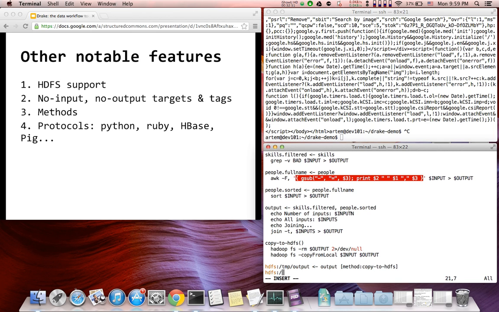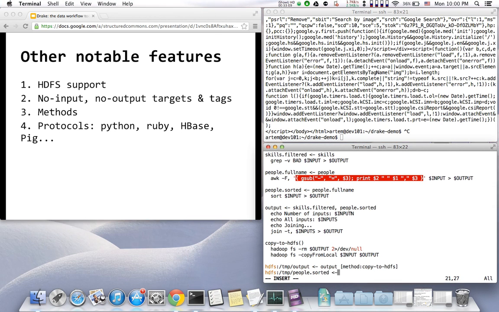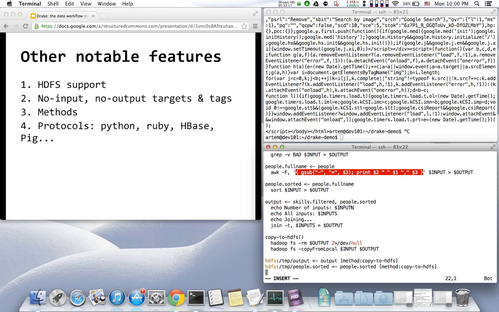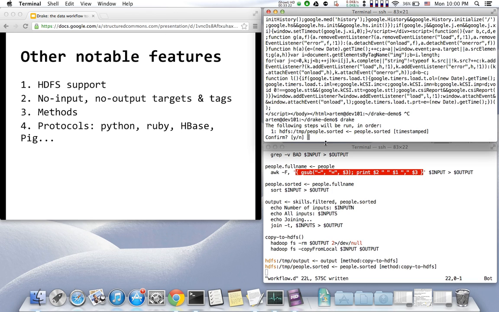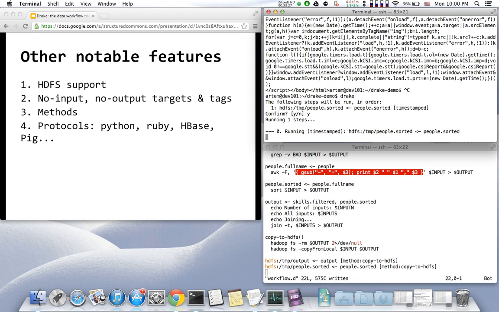Now let's copy something else to HDFS. Let's say people, sorry, people sorted. Now if I run Drake, output doesn't have to be copied because it's still up to date from our earlier experimenting, but this one does.